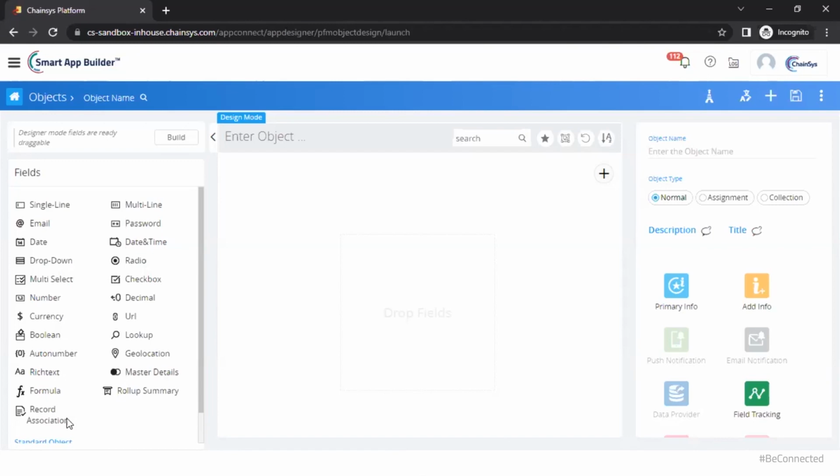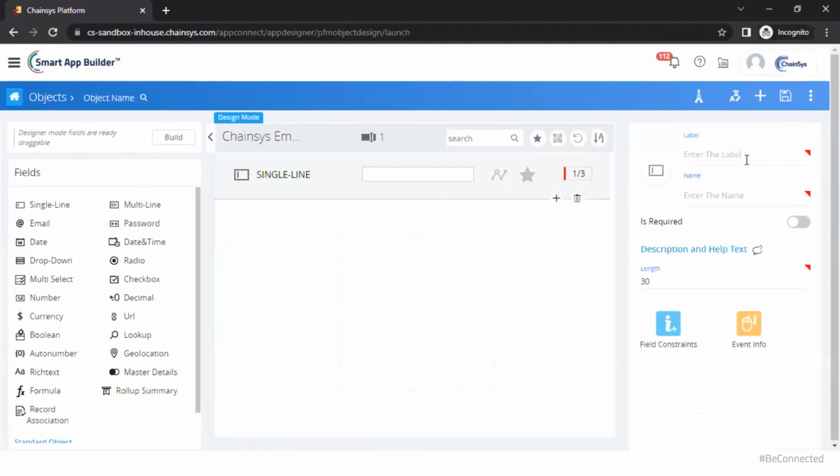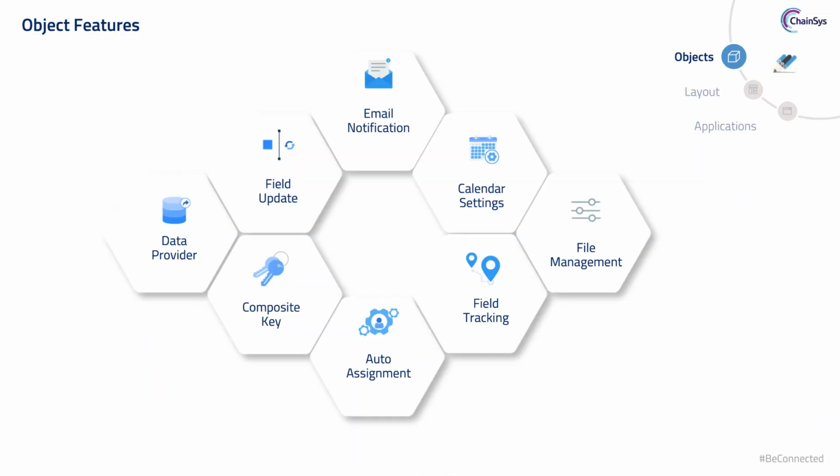To create an object, you need to enter and provide an object name, then drag and drop the field type and provide the label name. If you need this as a mandatory field, then enable the toggle button is required. Once you have dragged and dropped the required fields, click save and build and deploy the objects. So this is how to create an object. Next we will look at object features.